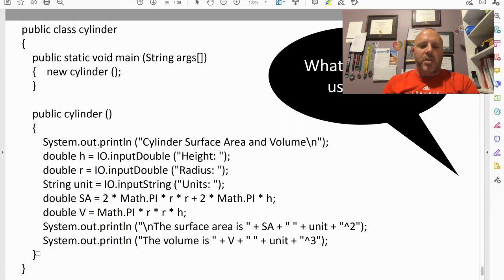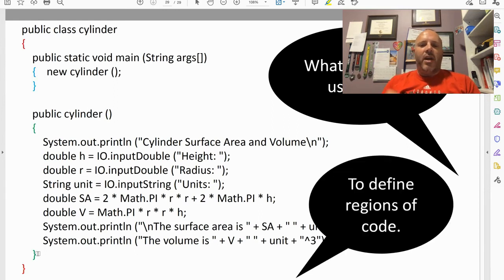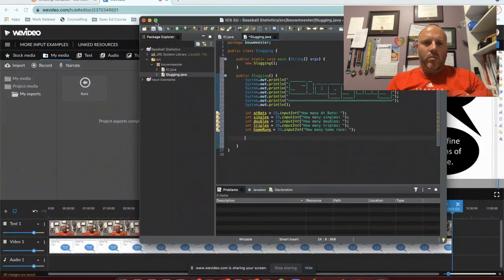What do the braces do? They define regions of code within the program, right? And now that they're color coded, you can sort of see what regions each set says. The blue ones, this is the public static void main method for the program. These green ones, this is how you do a Cylinder for this program. And the red ones, this is where the whole class is, from the very top of it to the very bottom of it.